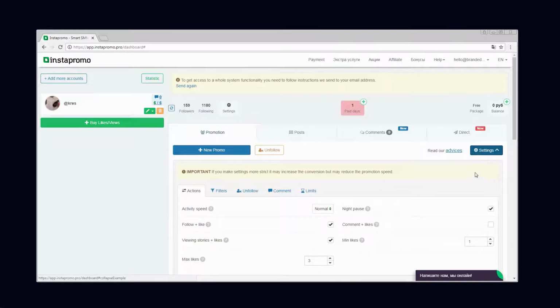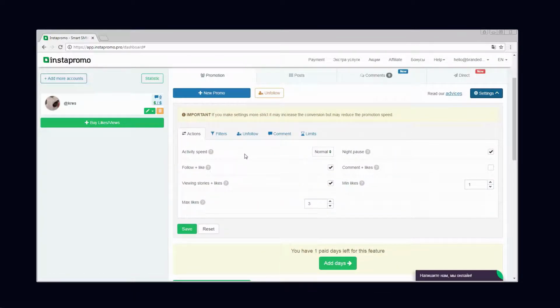The first tab is Actions. The first setting is Activity Speed. There are three options: Slow, Normal and Fast. These settings adjust the speed of processing user database from promo accounts. The higher speed you choose, the faster the service will perform the actions. Please note that we do not recommend setting a high rate for accounts that have been registered recently, or for accounts that have been promoted in the system for less than 1 month.